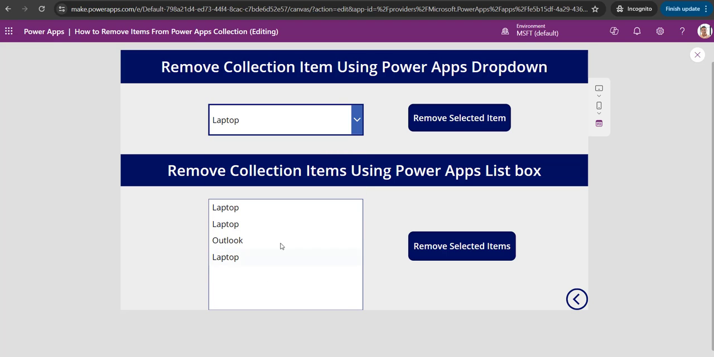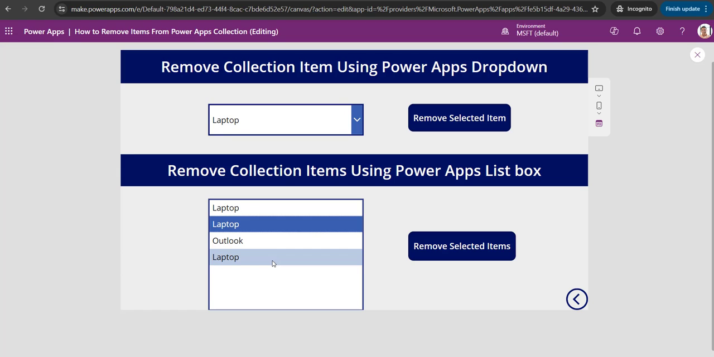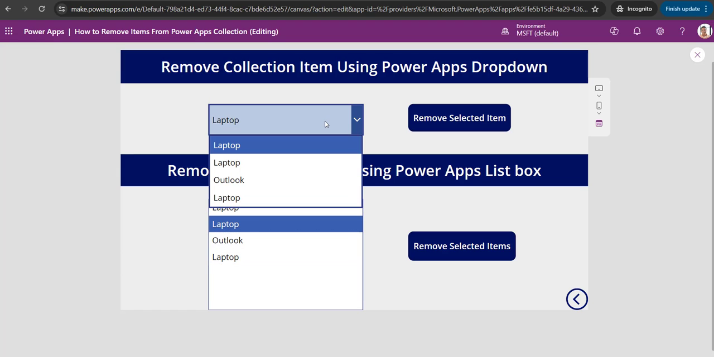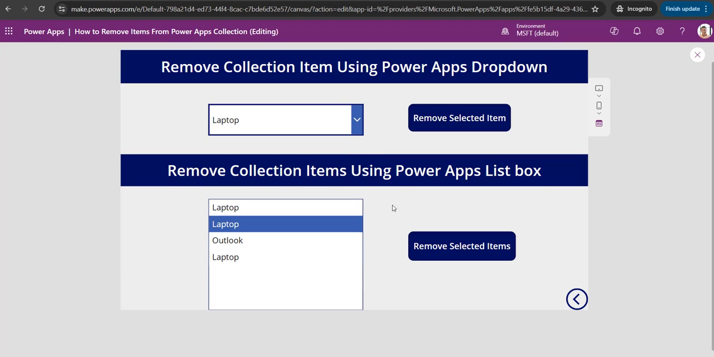The same way, this is also a list box control. And guess what is happening actually? In a drop-down control you can select only one item at a time, but in this list box control, if you want to delete multiple items at a time, then you can select the multiple items whatever you want, and once you click on this remove selected item, then it will be deleted from the list box control.